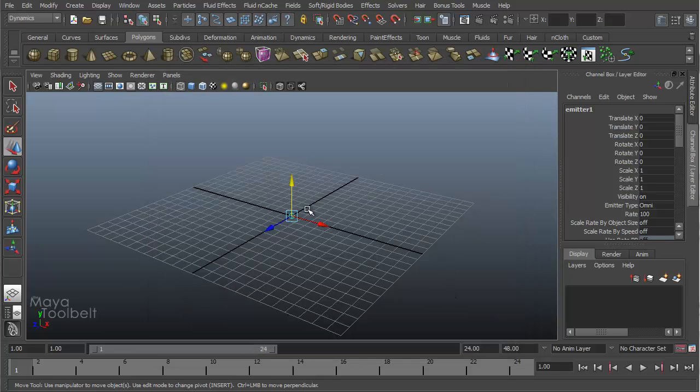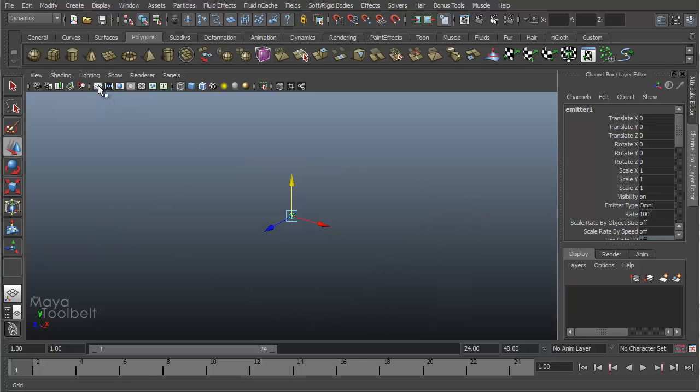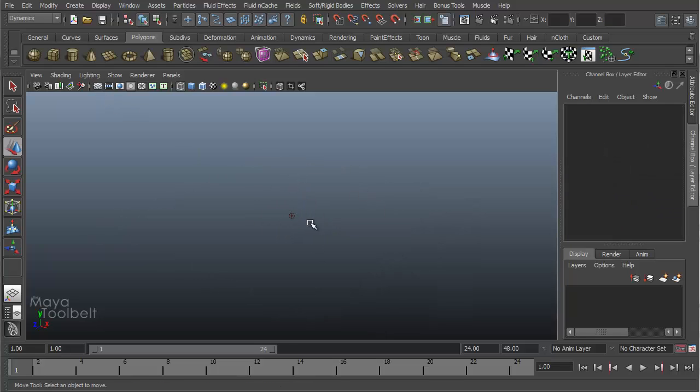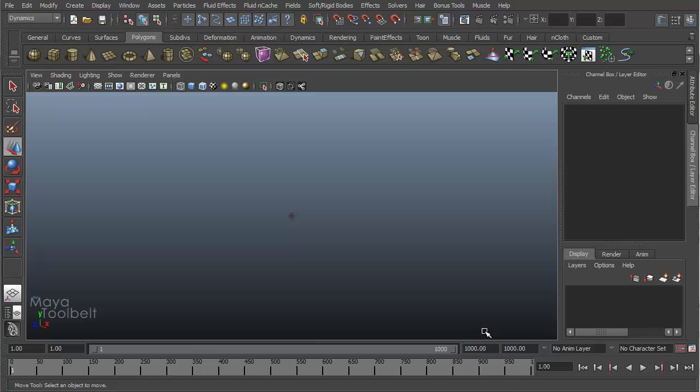Okay. And now I'm going to hide the grid, just so I just have my emitter in the middle of my scene. I'm going to also increase the number of frames on my time slider here. So right now it goes from frame 1 to frame 24, and that's like 1 second of time. So for this number 24 right here, I'm going to increase that to say like 1,000 and enter. So now we have 1,000 frames in our time slider here.